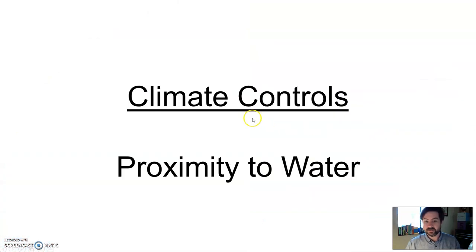All right, so we'll pause there. When we come back, we'll talk about the last two climate controls. We'll see you back here in just a second.